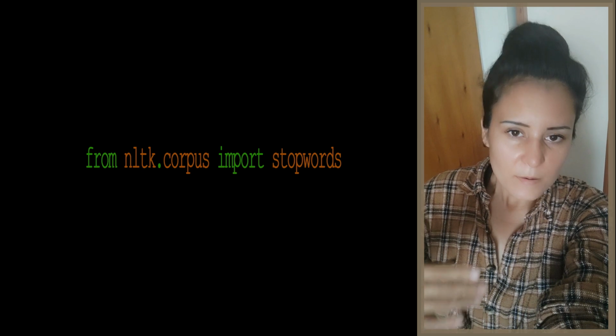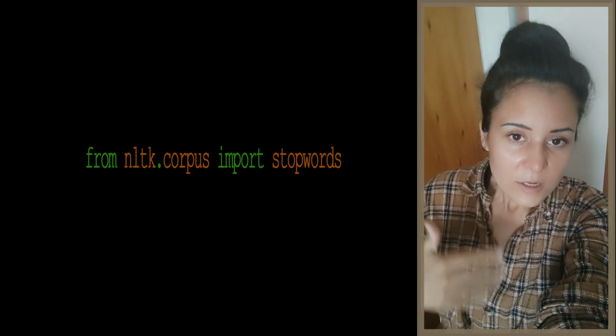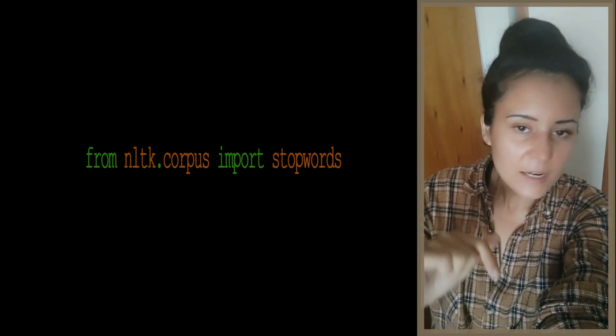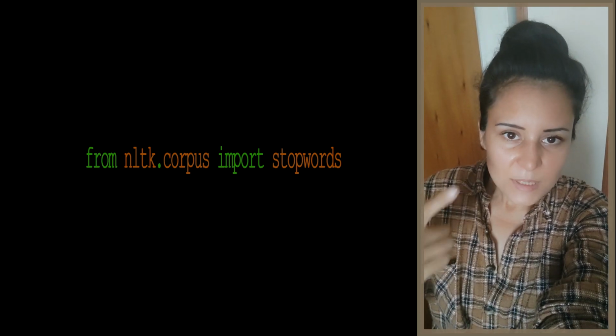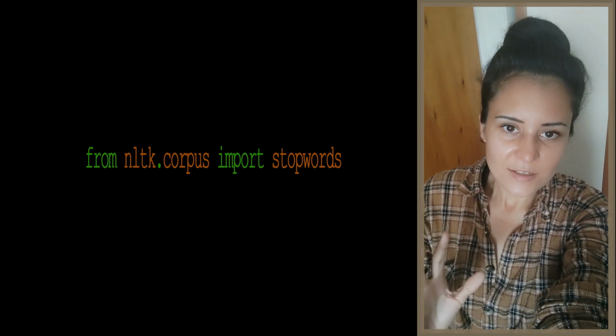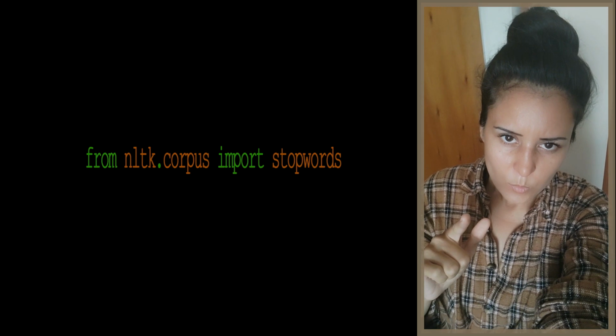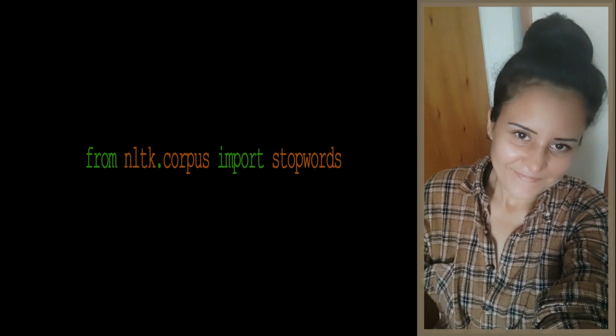And why do we get rid of them? Because removing them from our text data doesn't affect the meaning of the context too much. So let's get rid of them right now by writing code.